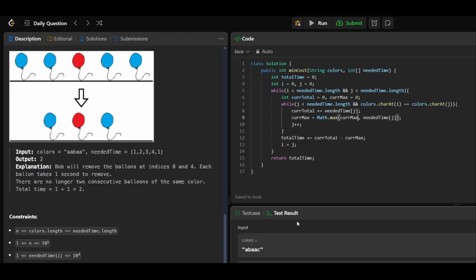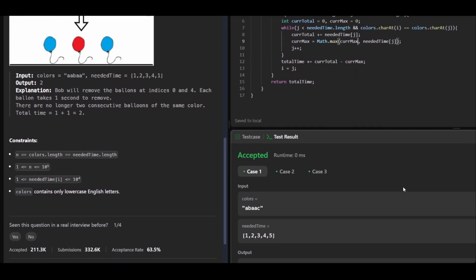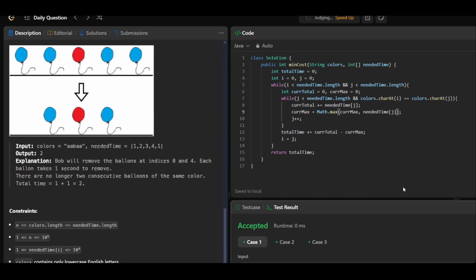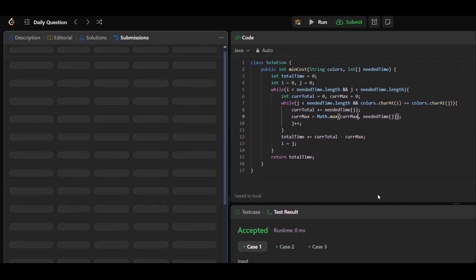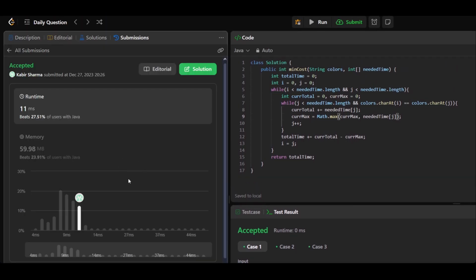And it gets accepted. Now let's submit it. And it gets accepted.